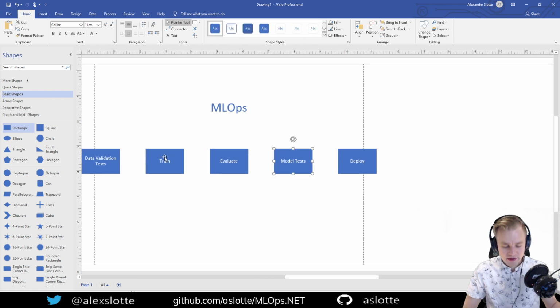So we have this test here, and I'm going to make these different colors just because I am getting confused otherwise.